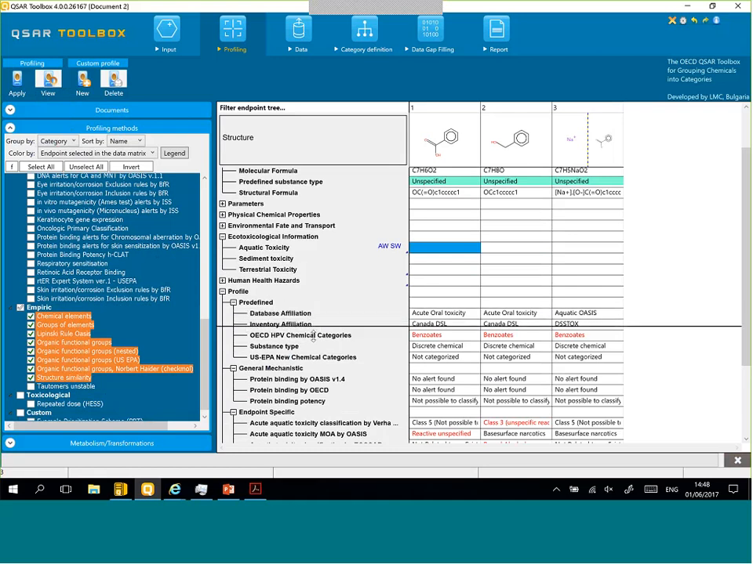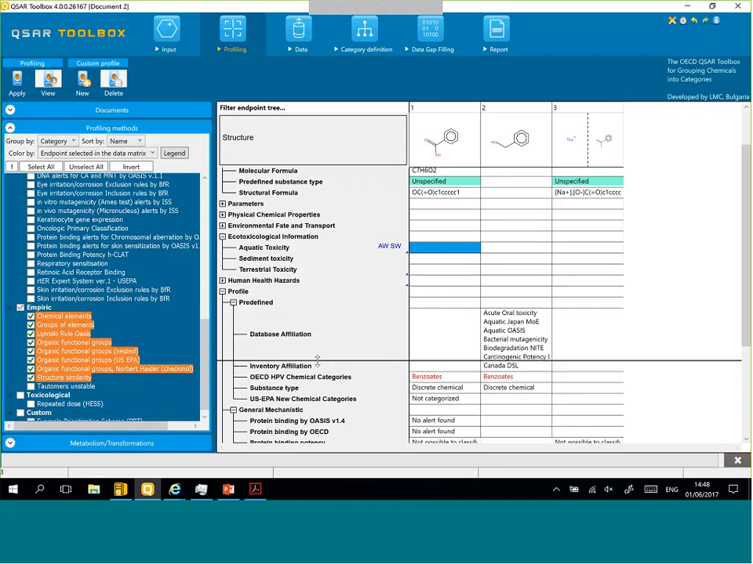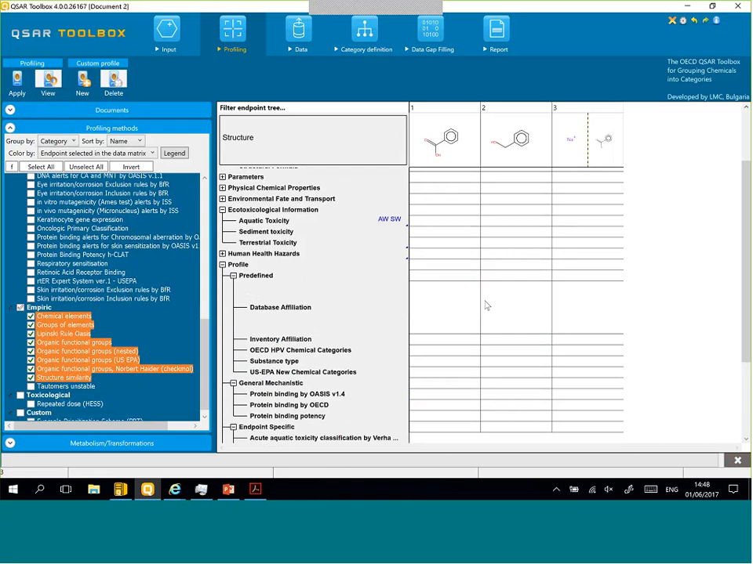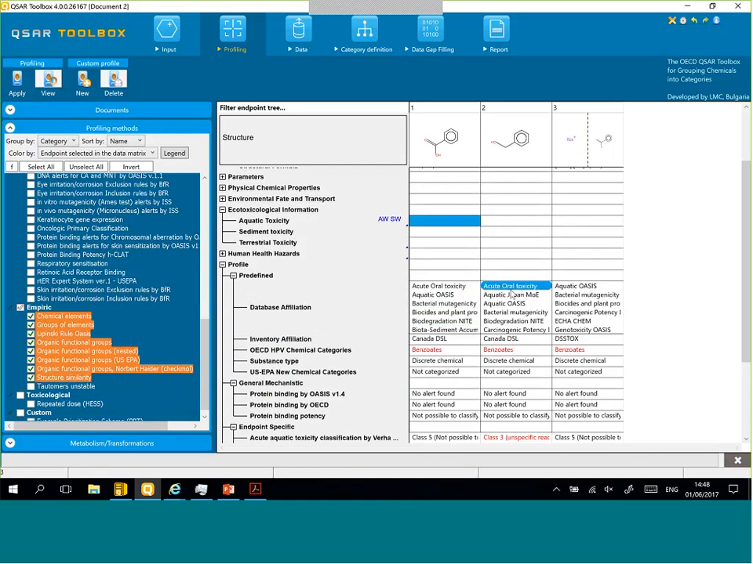So we see here it was identified as benzoates by the OECD HPV chemical categories. It was mainly focusing on human health endpoints, and for the environmental endpoints it was not so clear. And now we can see also why not.